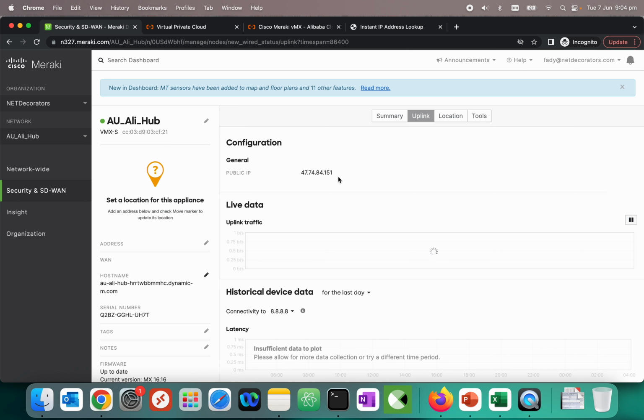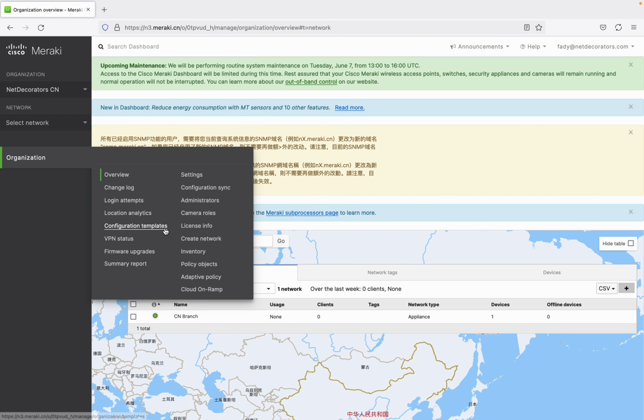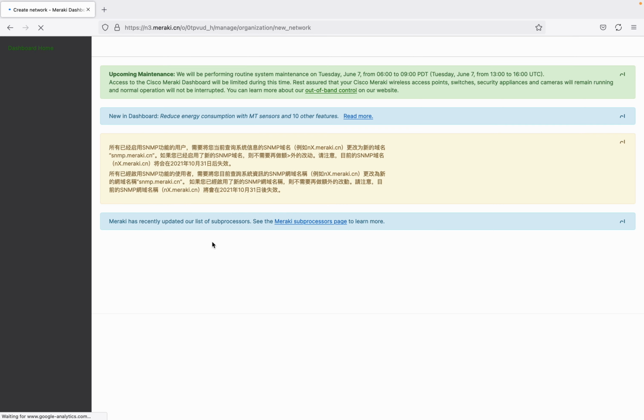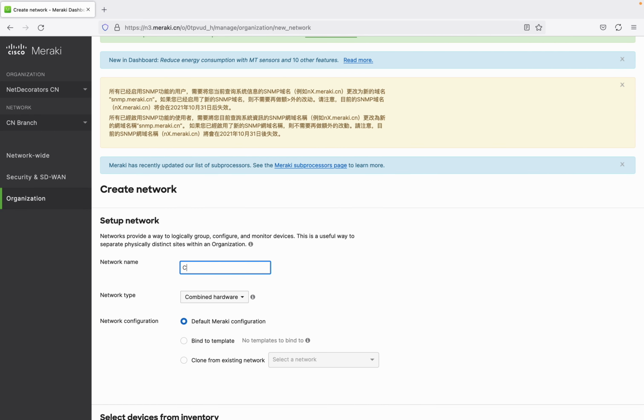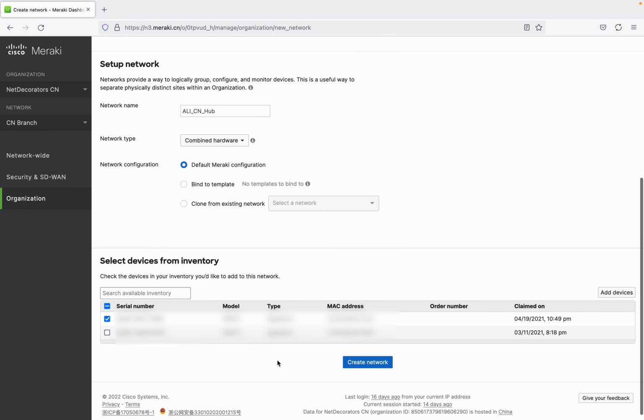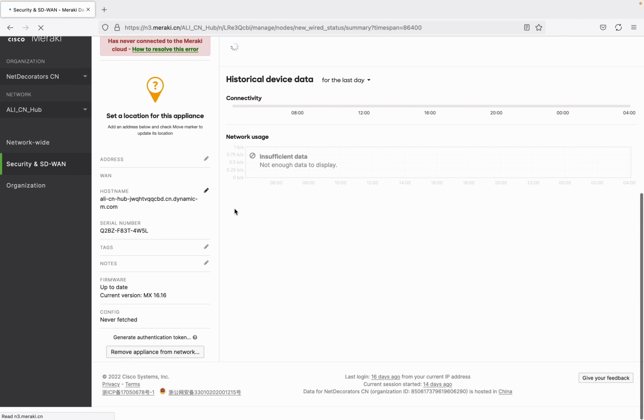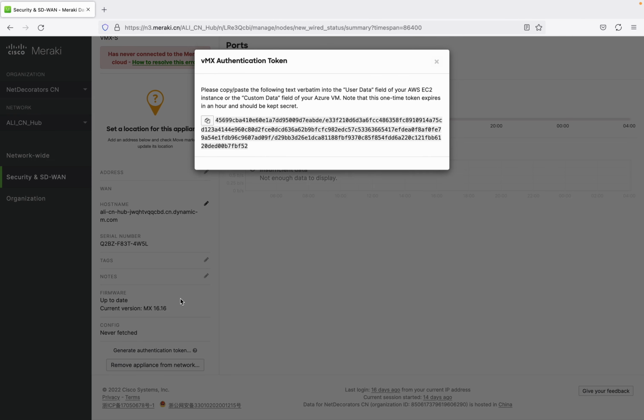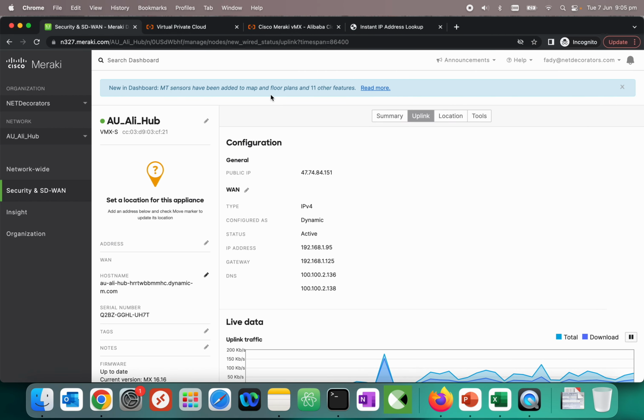All right, let's repeat the same process, but this time for China. So we're going to create a virtual MX in the .cn dashboard, which is a completely separate entity. It's not the same as the one that we just did on .com. All right, let's capture the token and build our VPC in Ali Cloud.